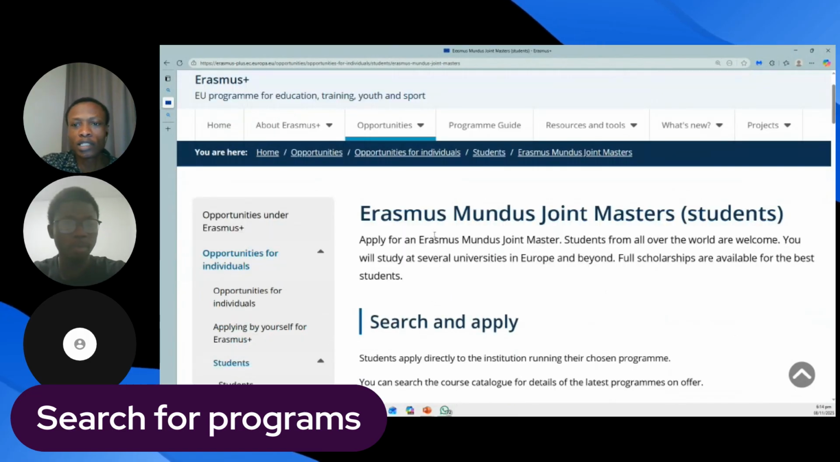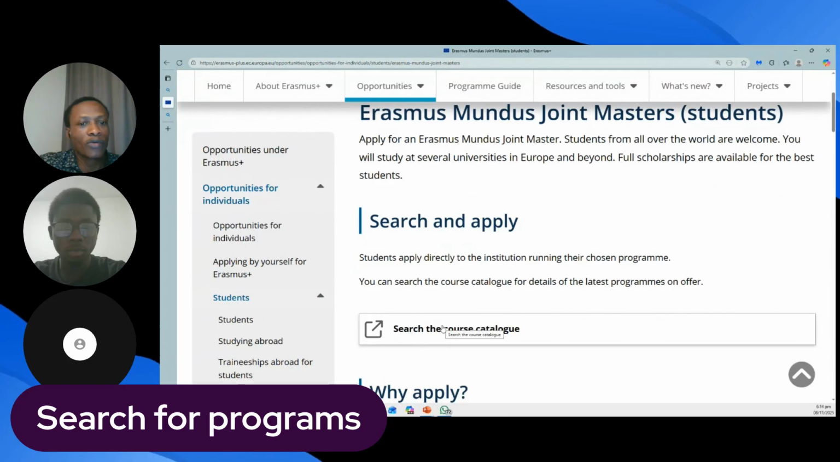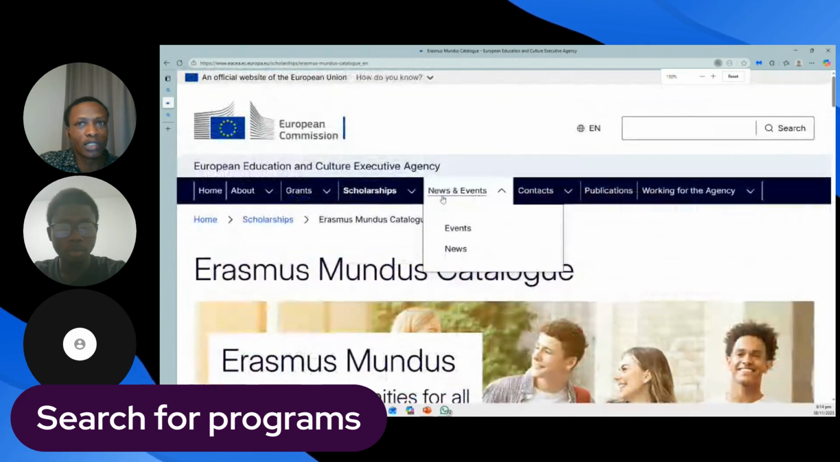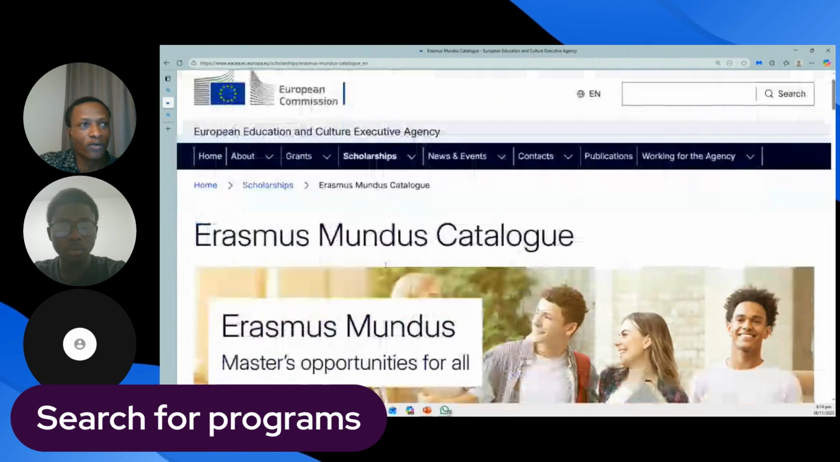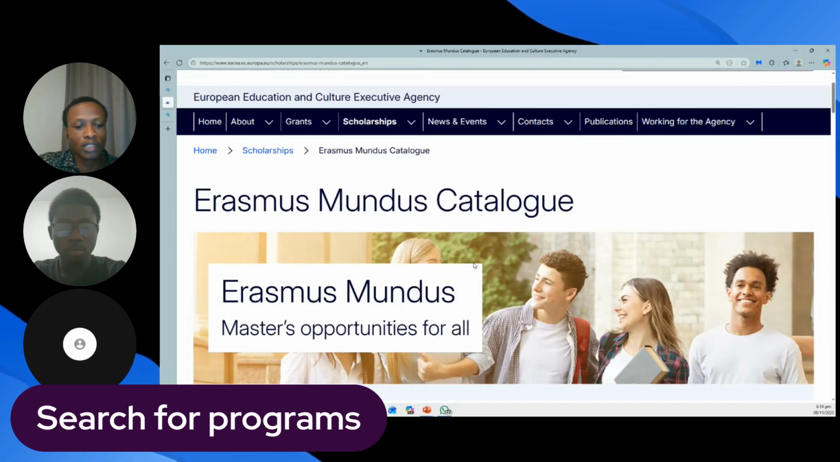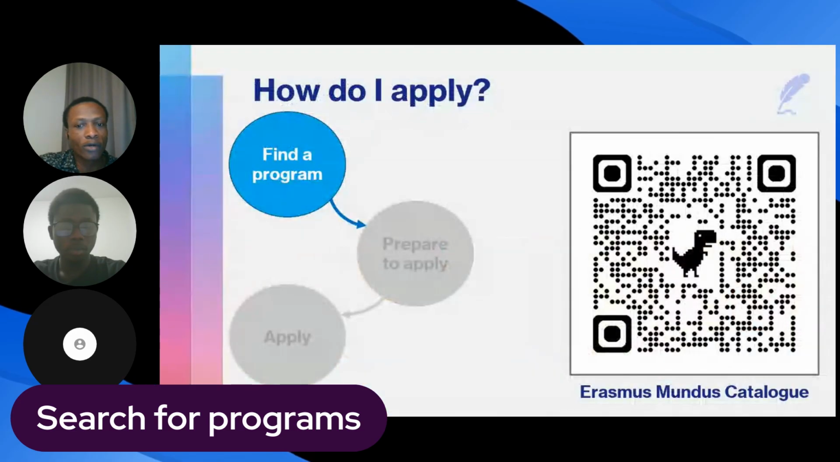Here, I see the Erasmus Mundus Joint Masters for students. And I'll come down here and click on the search course by the course catalog. And this will bring me here. This is where you want to be to search for the programs. Please, if I am moving so fast, you can let me know. I'll slow down. But in any case, if you get the QR code, this is where it should bring you. This QR code should bring you to that website that is showing on my screen at the moment.